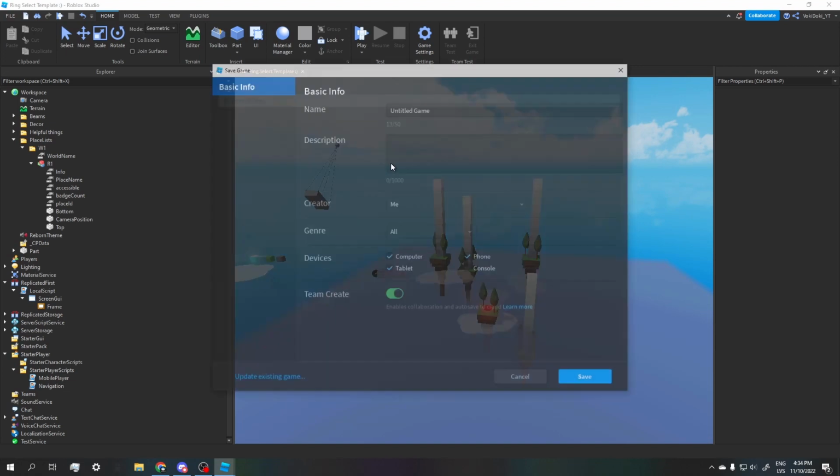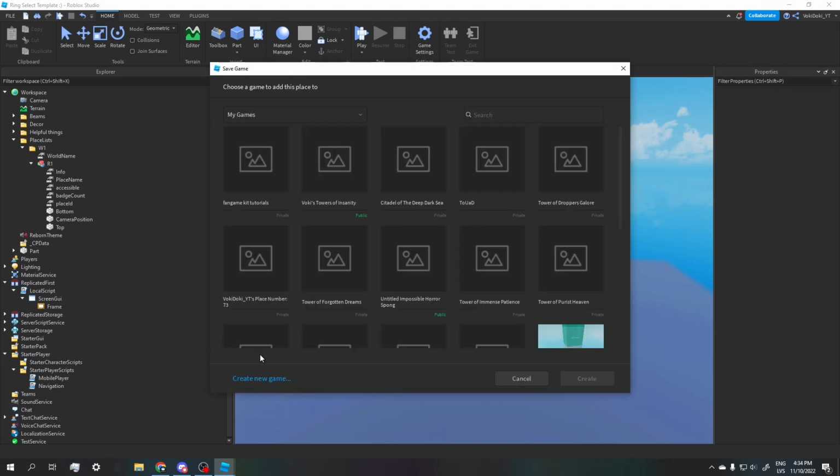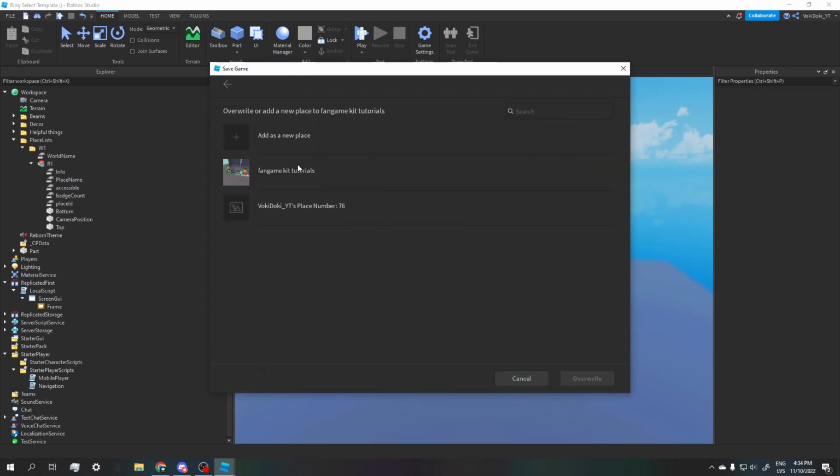Game settings, save to Roblox, then update existing game, Fangame Kit Tutorials, and then the starter place right here. Vokidoki's place number 76. It's just a copy of the Fangame Kit Tutorials place. So select the Fangame Kit Tutorials place, because that is the primary or starter place.